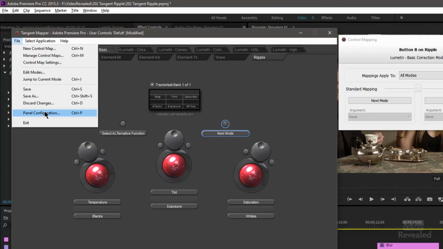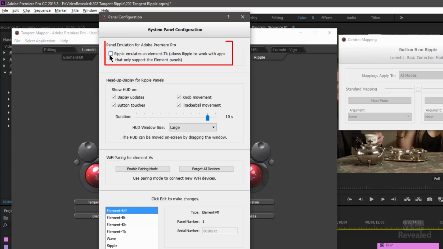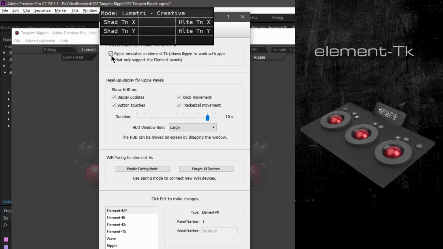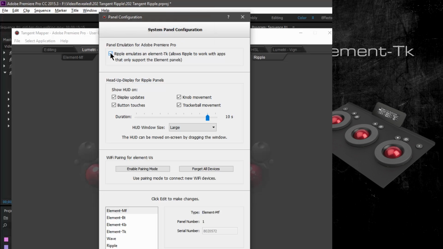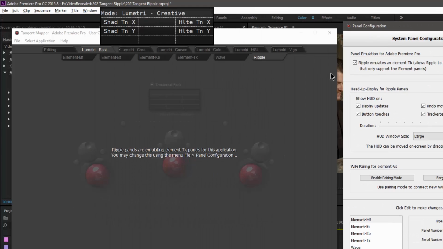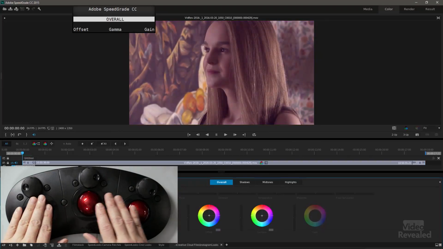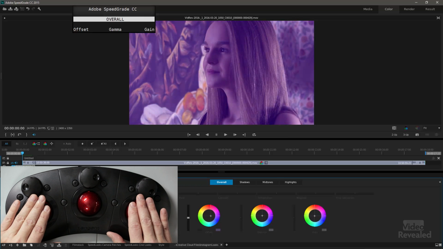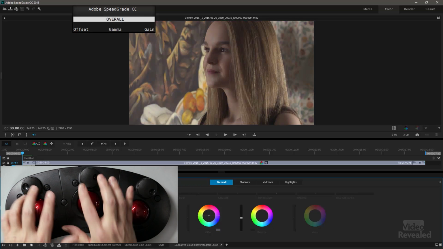Now, the last thing I want to mention is in the file menu, panel configuration, there's a button up here. Ripple emulates the Tangent Element TK. So that is the normal 3-wheel, 3-ball center, and it will work automatically. And you notice when I do that, it really shuts everything else off. Use this only when you have an application that doesn't support it. You'll notice that when we jump into SpeedGrade, instantly out of the box, everything works. Right? Simple, right out of the box.